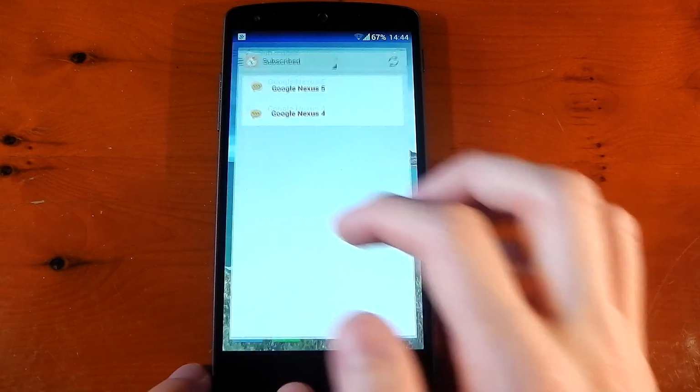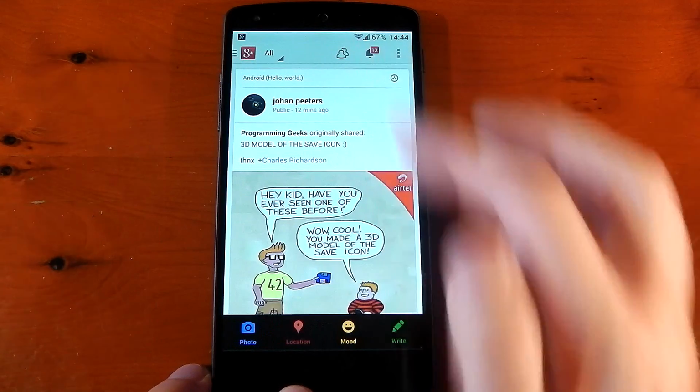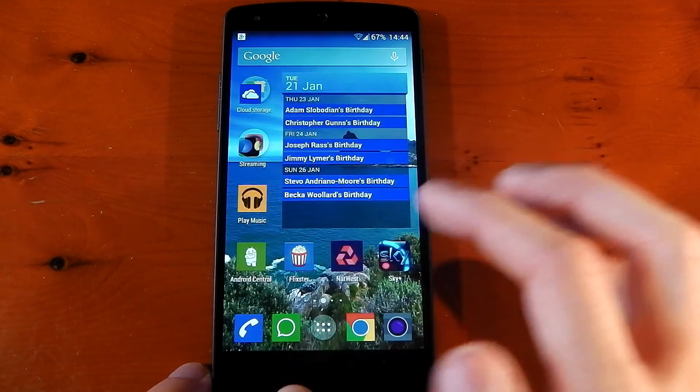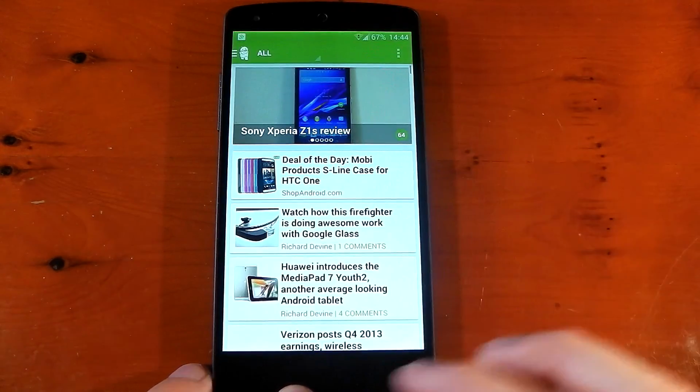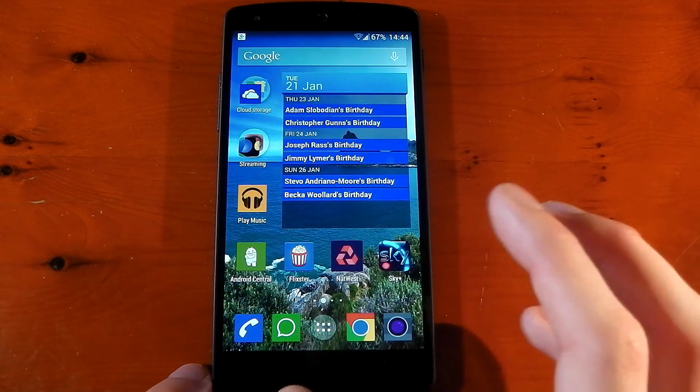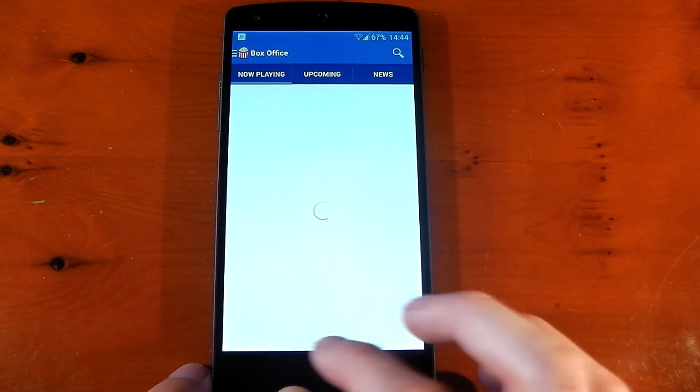Now, it does this for a fair number of applications. For example, Google Plus, you can see it there. We've got, let's try Android Central. That's a different color. You can see it's gone green. It did this all automatically. Flixster, you can see it's blue at the top.